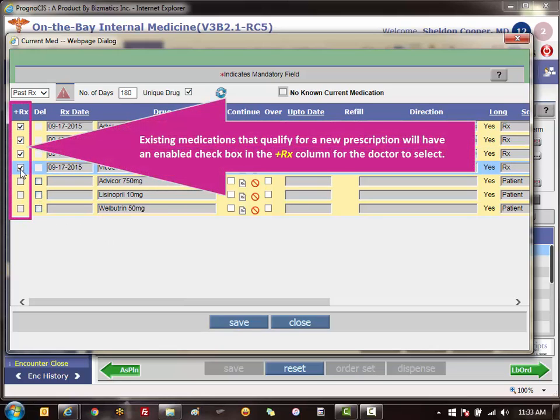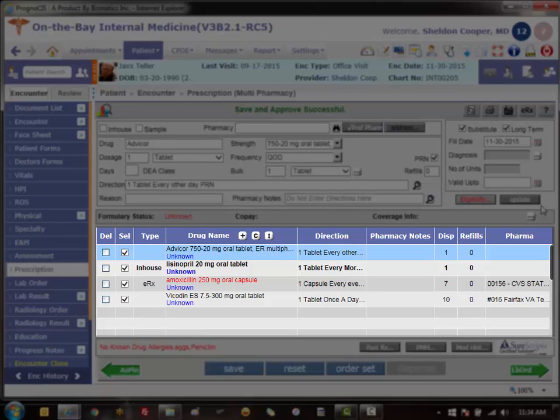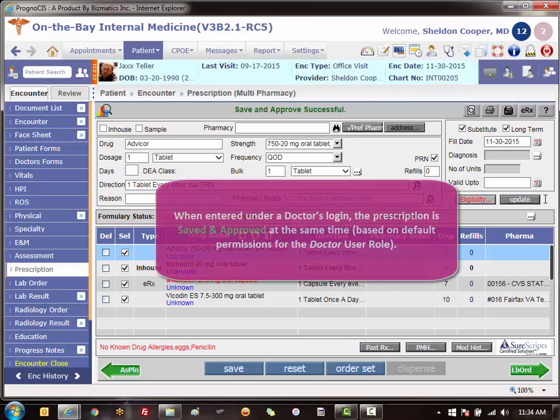So if these are the medications that Jax needs to have a new prescription for today, instead of doing the direct data entry one drug at a time or using one of the multiple search options we've already discussed, the doctor can come in here and select the applicable checkbox for each drug, and that will fill out the prescription screen. And then we can complete the prescription. So as we saw here, logged in as a doctor, the save and approve is completed at the same time.